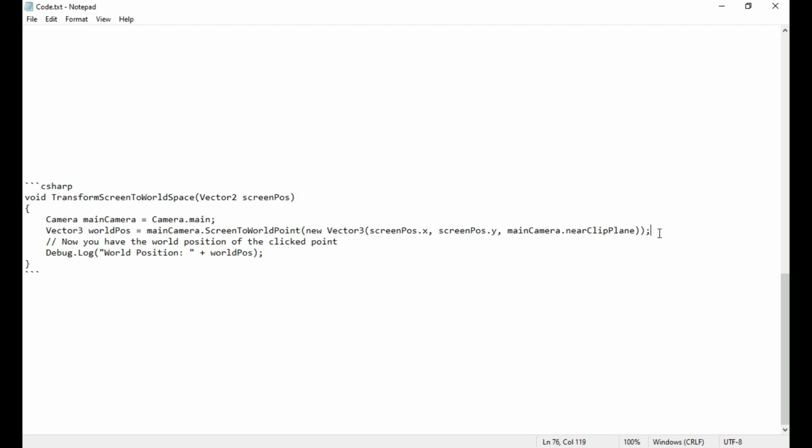Step 3, use the world position. You now have the world position of the clicked point. You can use this position to perform any necessary calculations or interact with objects in your game world. Remember to attach this script to an appropriate game object in your scene, and make sure the camera component is assigned as the main camera in the Unity editor. That's it. You have successfully transformed a position from screen space into world space in Unity using C#.